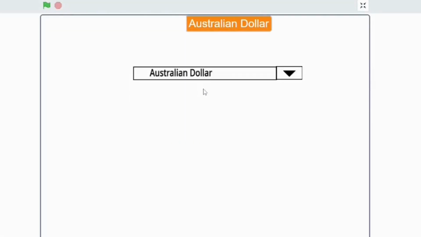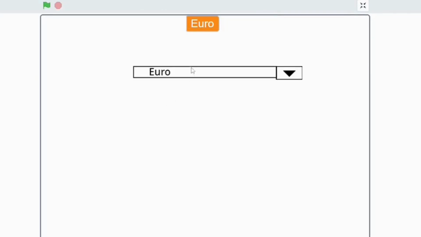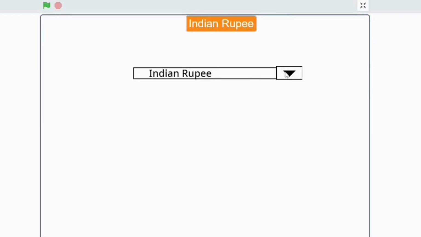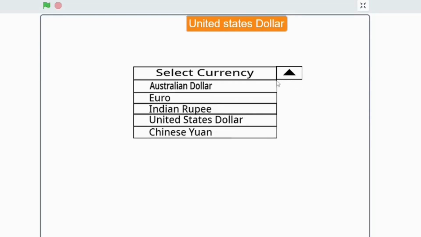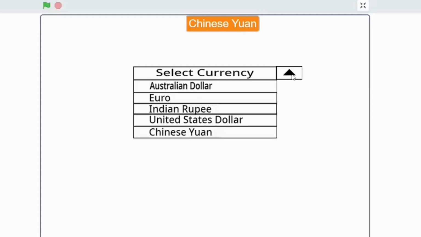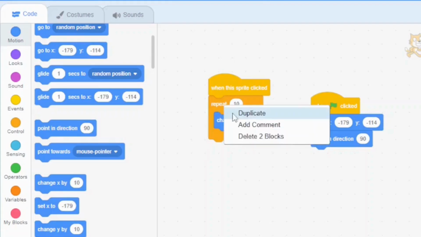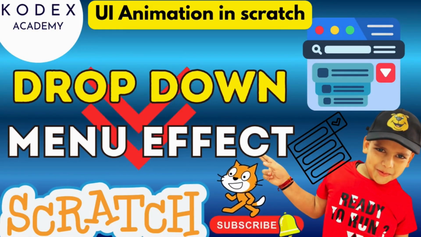I am Omansh Agarwal and today we are going to create a cool drop-down animation in Scratch. In this project, we will learn how to make a sprite smoothly drop down from the top of the screen using simple coding blocks. This will help us understand how animations work and how we can control movement in Scratch.